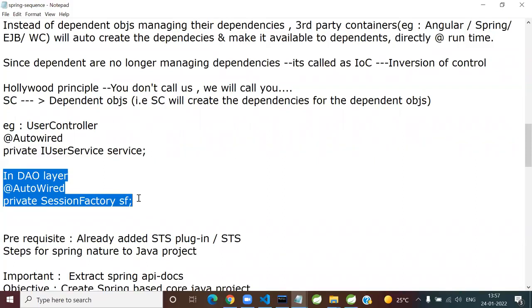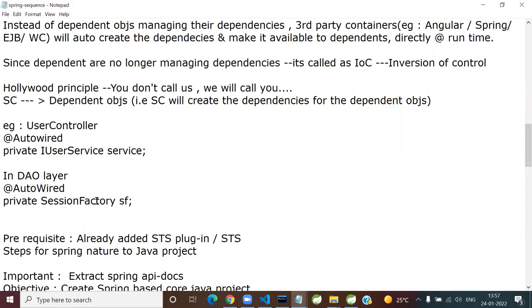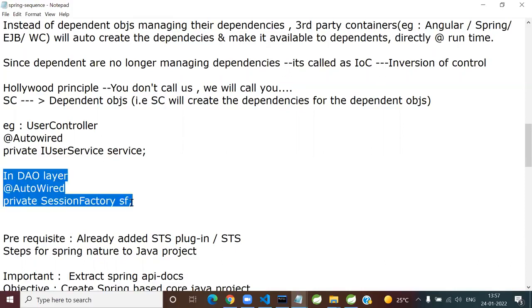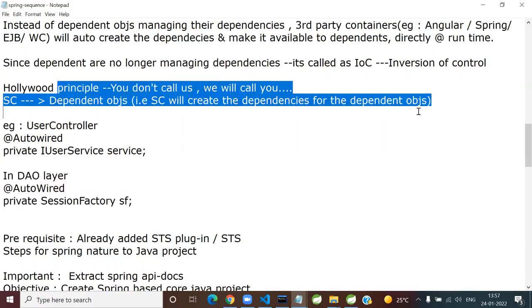No longer required. The Hibernate utils block will disappear and you will simply ask the container, the Spring container, to create a singleton, immutable, thread-safe session factory instance, and that will be wired. That will be made available to your DAO layer. This and many more things you are going to see. And there is a very interesting term, the Hollywood principle, and all of that from tomorrow onwards.